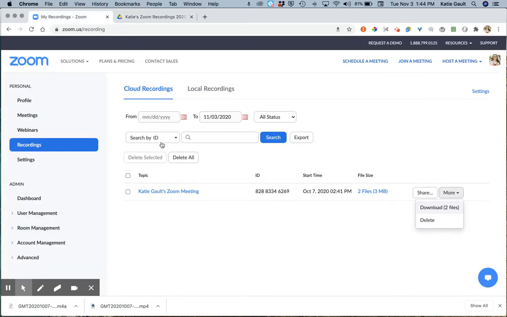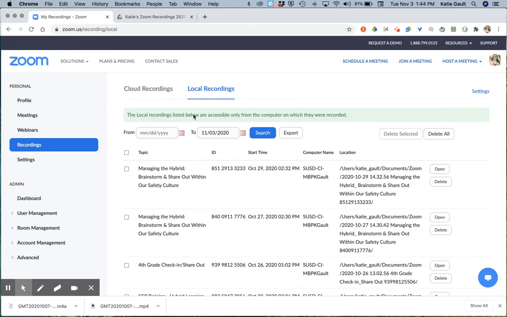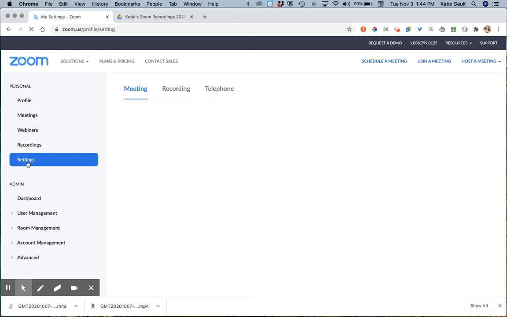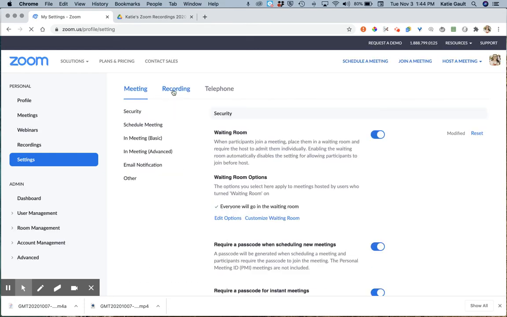Okay, so the other option is instead of using cloud recordings, you can always use local recordings. Local recordings download or save that recording onto whatever device, whatever laptop that you're using. The way that you would set that up is click in settings and then the tab up here that says recording.